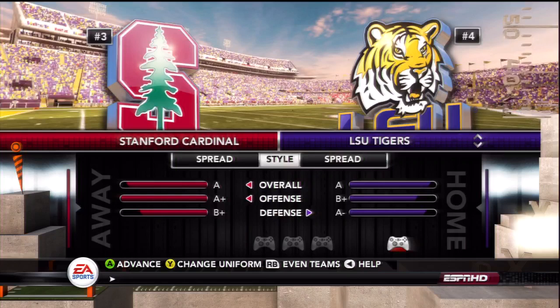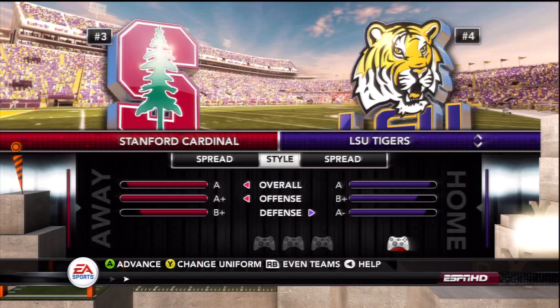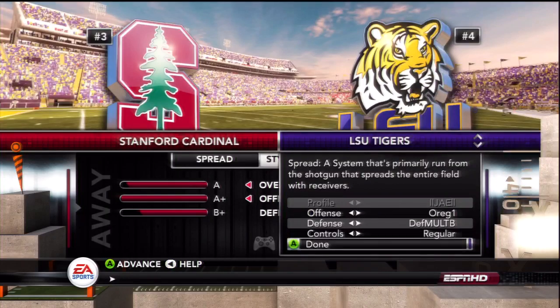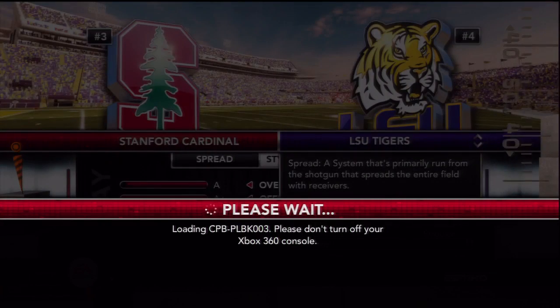I'm going to play Stanford Cardinals against LSU. I'm picking Stanford because they run the spread offense and I'm hoping that I can get a good amount of pass defense going. I didn't really want to play against a team that was going to pound the rock. Man, I guess I'll play on Heisman.